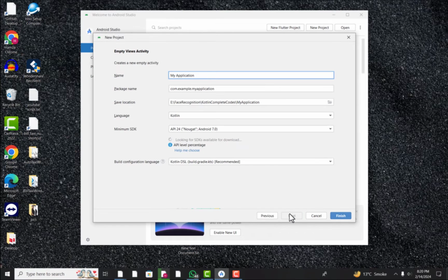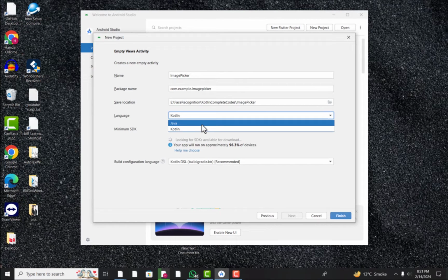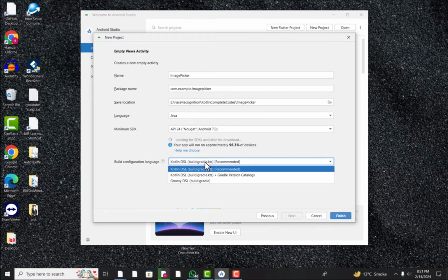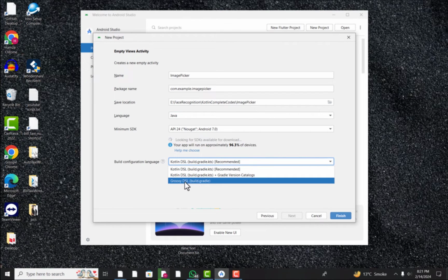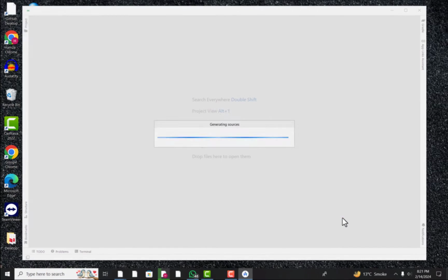After that, click next. And then here you need to assign a name to your application. Like we will name it image picker. After that, you can select your project location and then you can select Java as the language. And after that, you will be able to see this drop down in the bottom. If you are using older versions, then you will not see this drop down, so you can just leave it. But if you are using the new versions and you are able to see this drop down, then select this last option, groovy DSL build.gradle. After that, click finish and our project will be created.